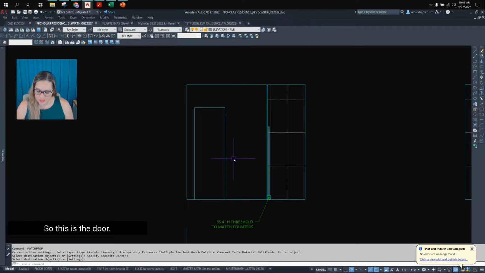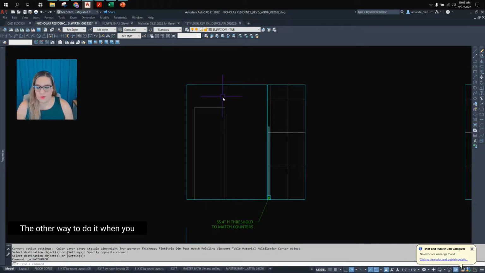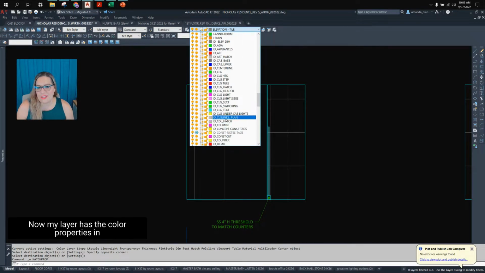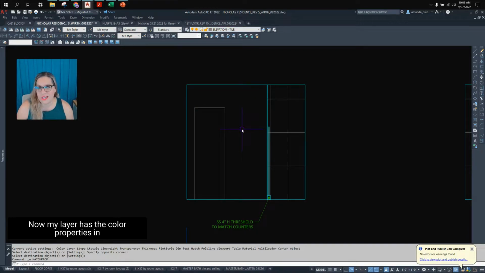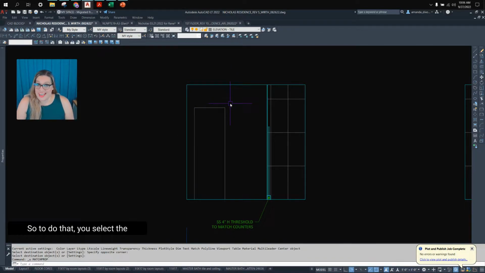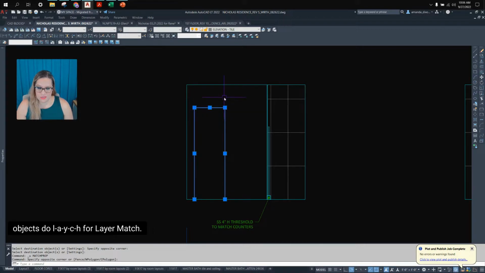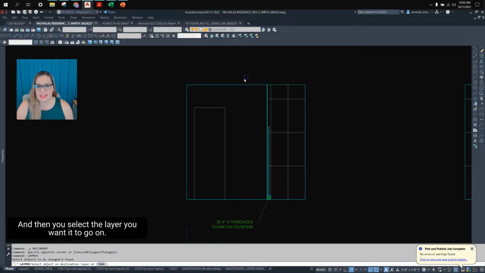So this is the door. The other way to do it, for when you just want it to match the layer. Now my layer has the color properties in it, so it will jump over to that layer unless I had adjusted this color specifically. So to do that, you select the objects, do LAYMCH for layer match, and then you select the layer you want it to go on.